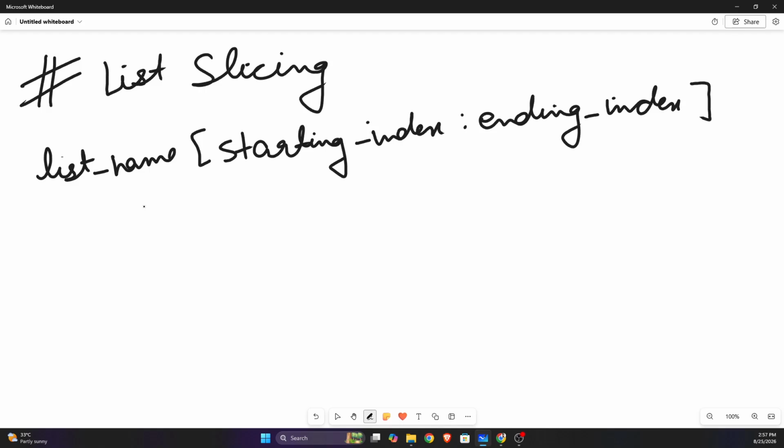If you know this syntax, list slicing will become very easy for you. Mind that. First, you write your list name, whatever the list name is, it will come over here. Starting index. It can be 0, 1, 2, anything. And ending index. But remember one thing very important: the ending index is not included.